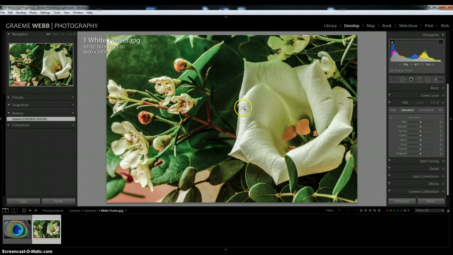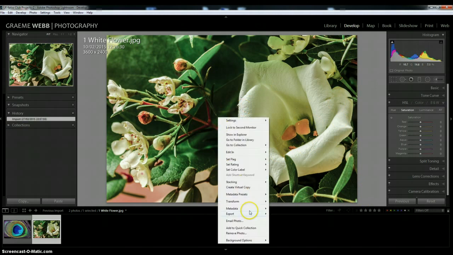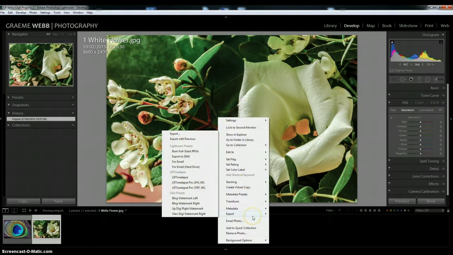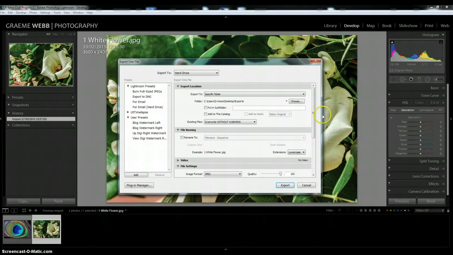We will export it as that, so we will right click, come down to export, over to the sub menu and up to the top, which is export again. Click on that and it comes up. Now all the settings should be remembered from the last time that we did this, so we shouldn't need to touch a single thing. It's exporting to the hard drive. It's going to export to the exports folder that I've already selected.